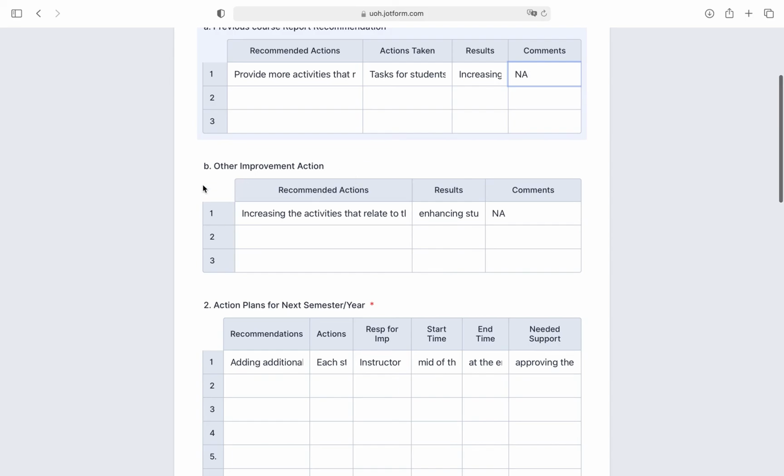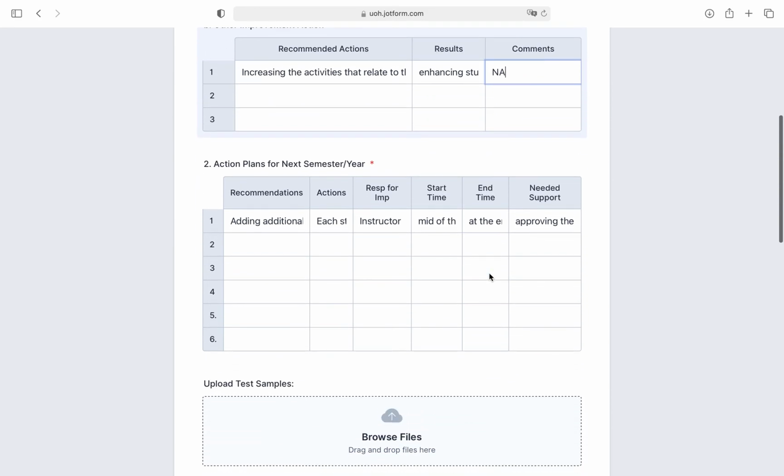Okay, other improvement actions. If the instructor has conducted any improvement action, he or she needs to state them here. For example, increasing the activities that relate to the aspects of defining applied linguistics, the result, enhancing students' understanding towards the various definitions of applied linguistics. If there are comments, we need to state them here. If no, we just need to write N/A.